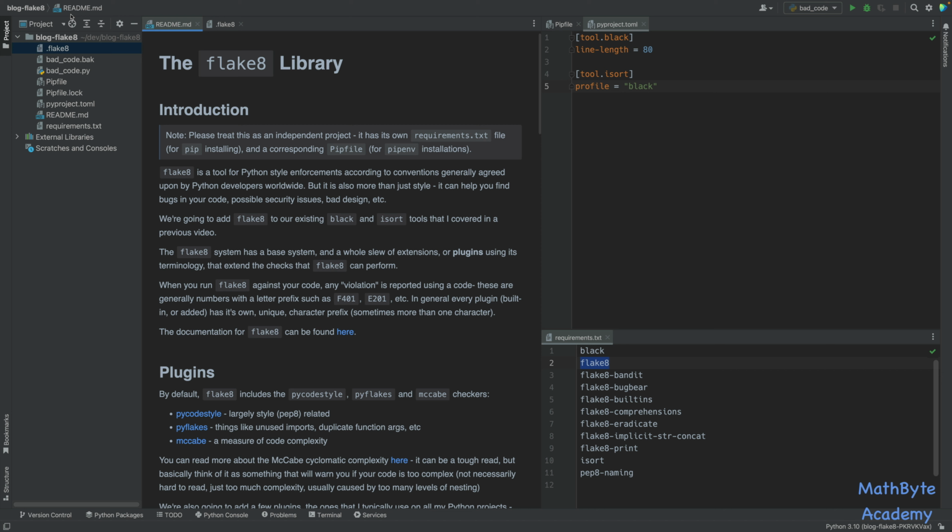And typically you'll definitely use them when you're working in a team environment with multiple developers working on the same repository. But it's really more than just style. It can also help you find bugs in your code, possible security issues, bad design, etc. And flake8 is a base system, but it also has a ton of additional plugins that you can then leverage to check other things in your code.